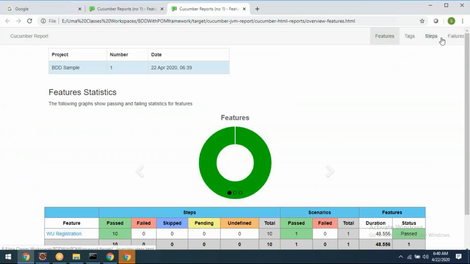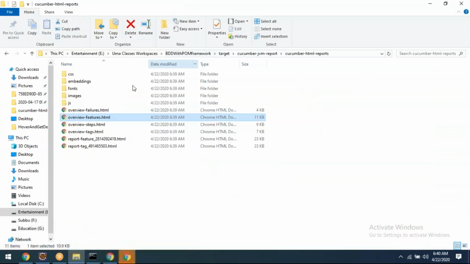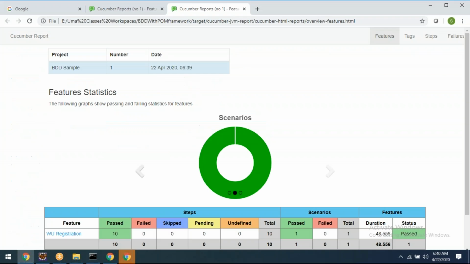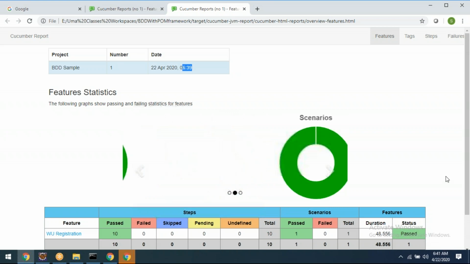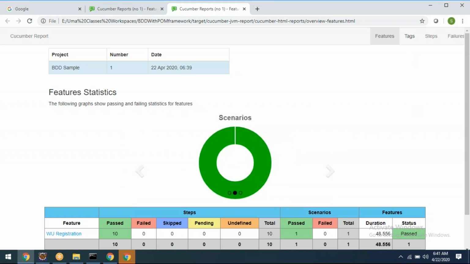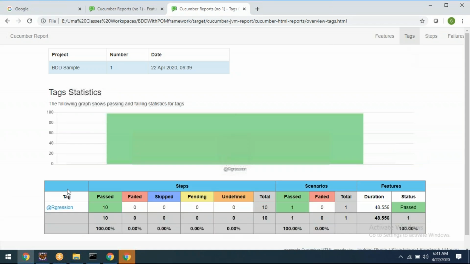Okay, if you see, right, tags is there, steps is there, values are there. The same for failures, steps.html, tags.html, report features, something like that. Getting my point? Now, if you open BDD sample, what is your project name? You can consider that, and the number of times you ran, only one time. The date and time, it will be like 22nd April, 6:39 I ran. Getting my point? And after that, if you see the tags, what are the tags I ran, right? Regression only, I put as regression.